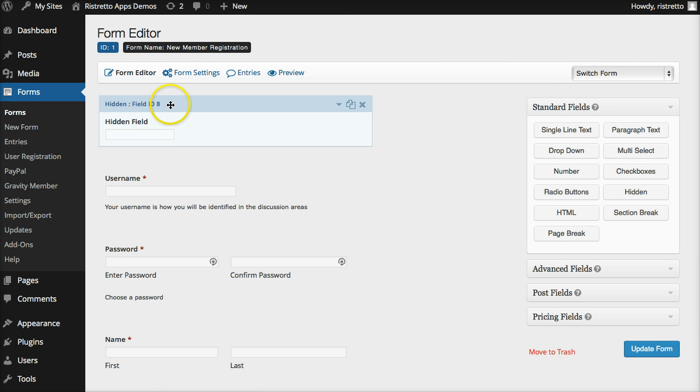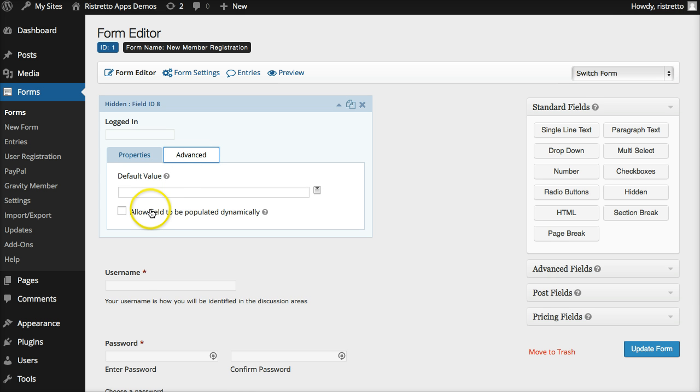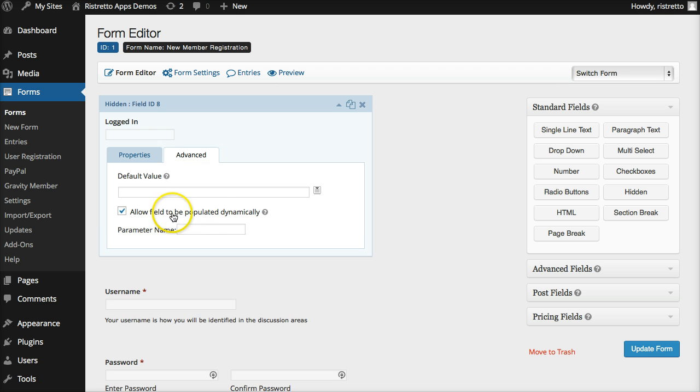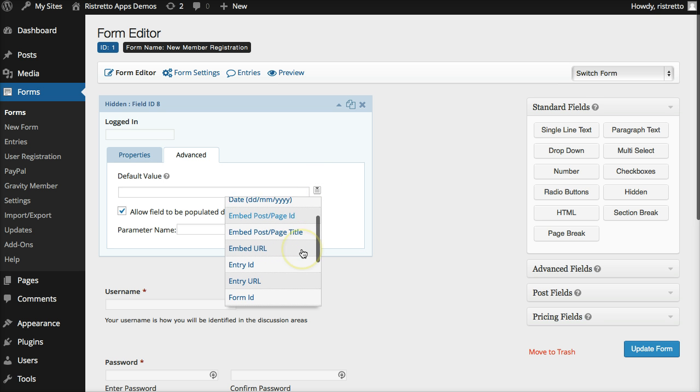And I'm going to call this logged in. It's the name of the field. This title is just for my reference, logged in. And they're not going to be able to see this. Your user base won't be able to see this. And in here, we're going to do an auto field population, which basically means that if the user is logged in, it's going to automatically grab their username and put it in this field here. The easiest way to do that actually is to go to default value and just put user login right here.